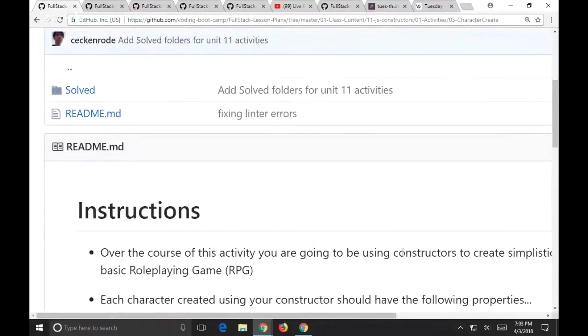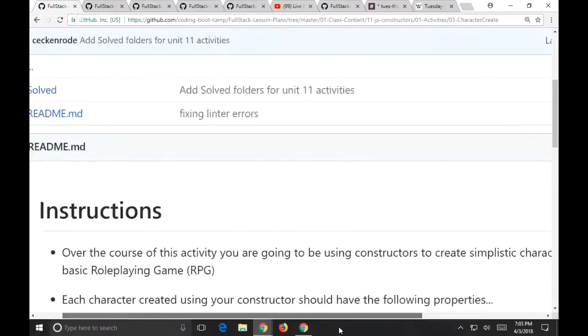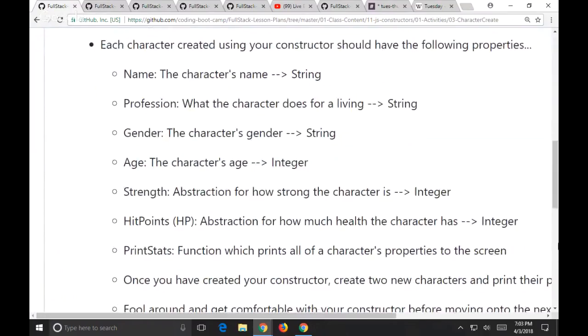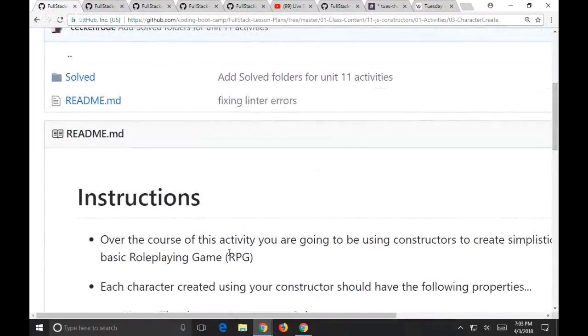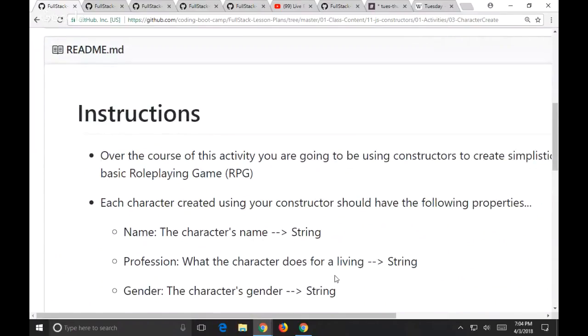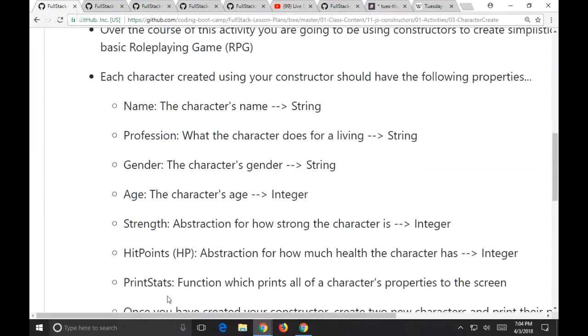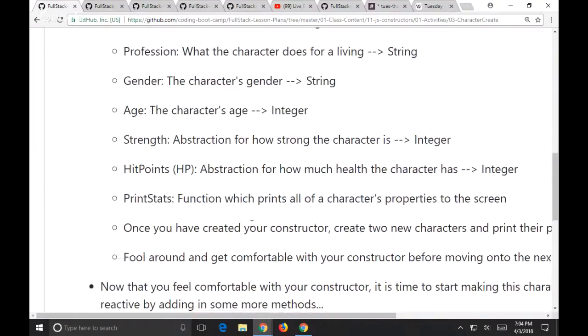Over the course of this activity, you are going to be using constructors to create simplistic characters for use within a very basic role-playing game. RPG is the abbreviation for that, in case any of you are curious. Each character created using your constructor should have the following properties: name, a character's name; profession, what they do. They might be a sword slinger or, I don't know, a blacksmith. Gender, age, strength, hit points. Did any of you play Dungeons and Dragons or Magic cards or anything? So you get the idea. Print stats.